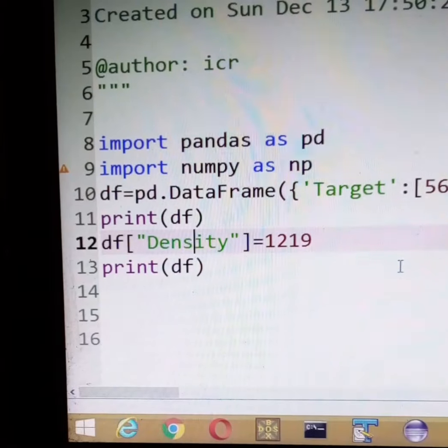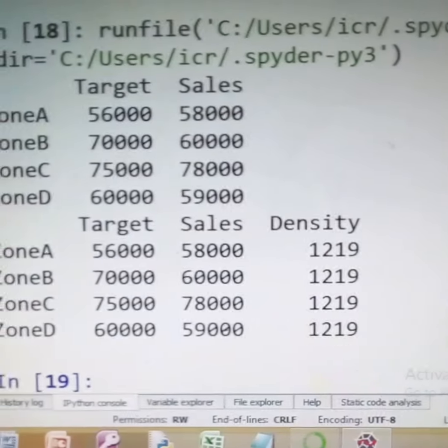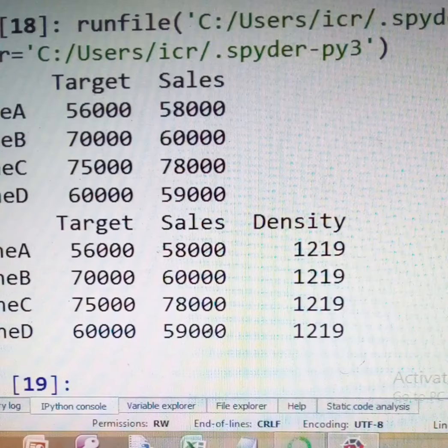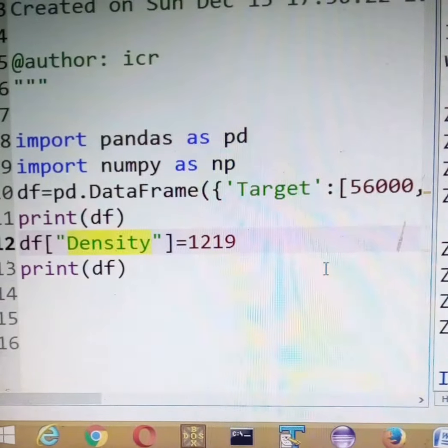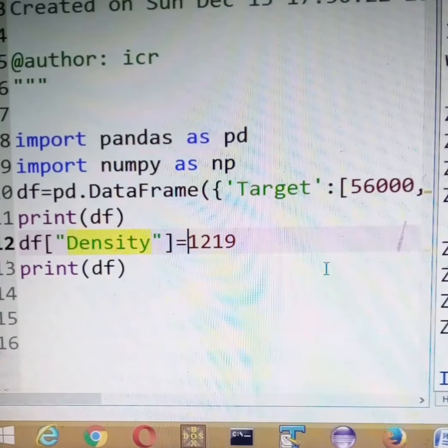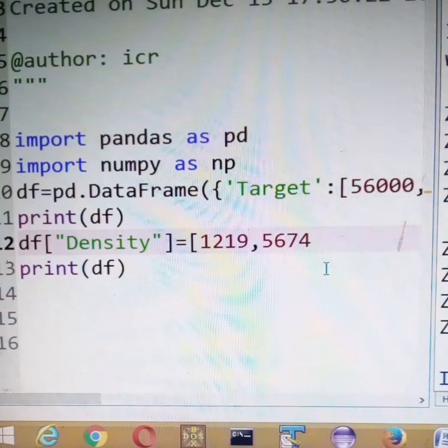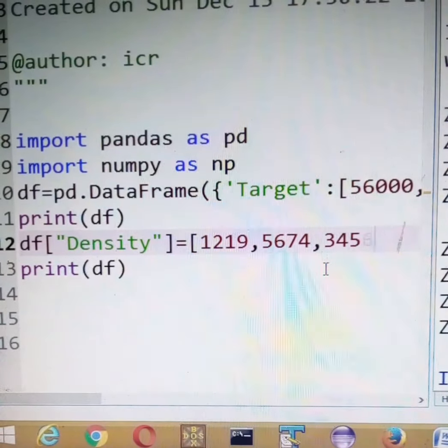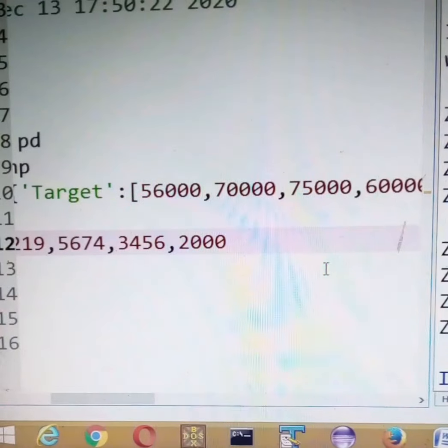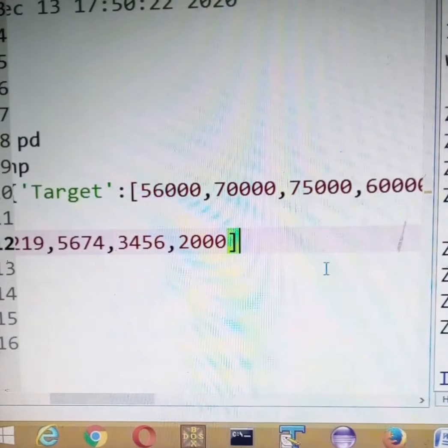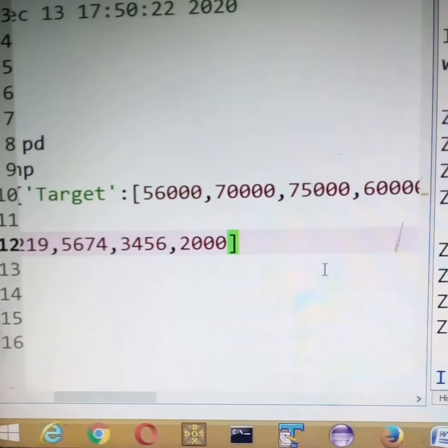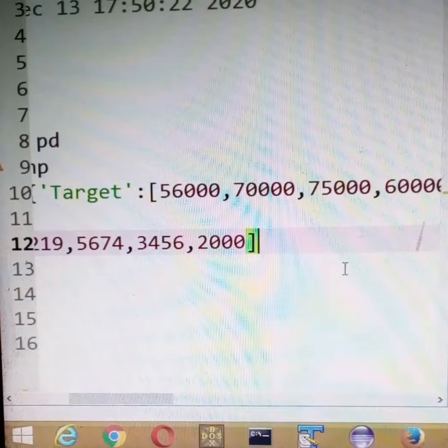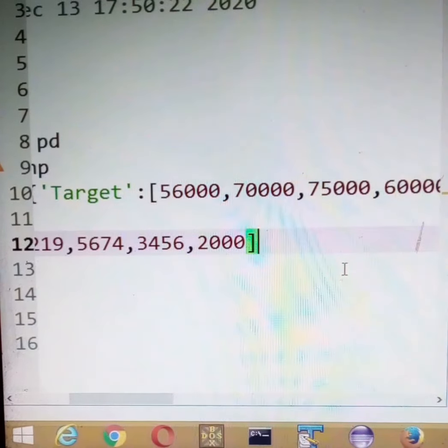One thing that you people must be seeing, I have given only one value, 1219, which is filling the entire column. If I want to have different values in that column, we can keep a list. Like if I keep 1219, then 5 6 7 4, then 3 4 5 6, then 2000. So automatically the values will be changed for that entire column. Okay, then this was a way to add a new column.